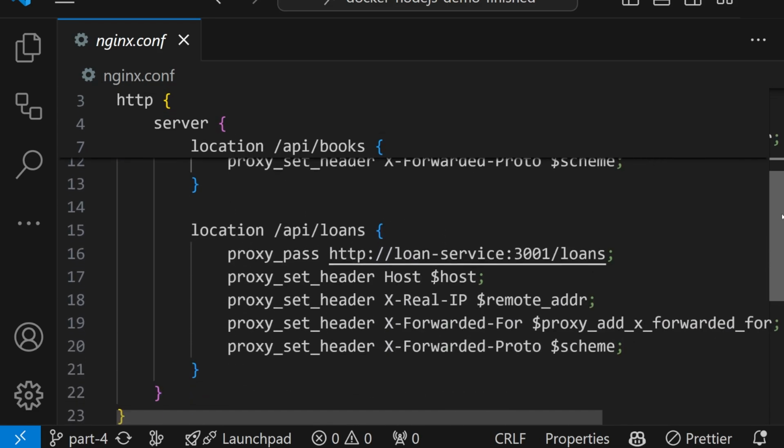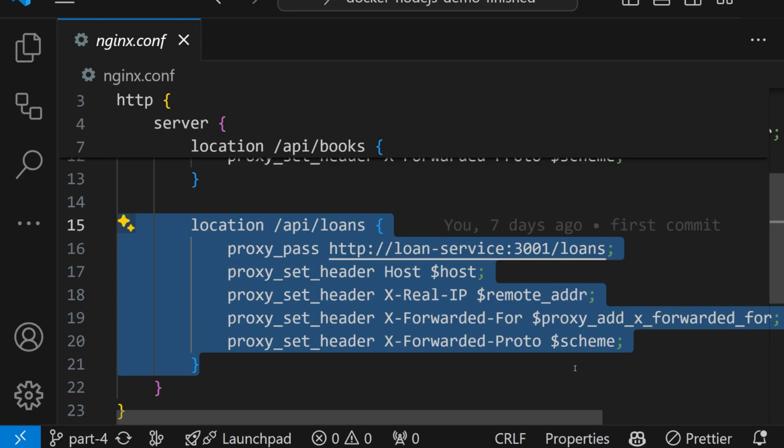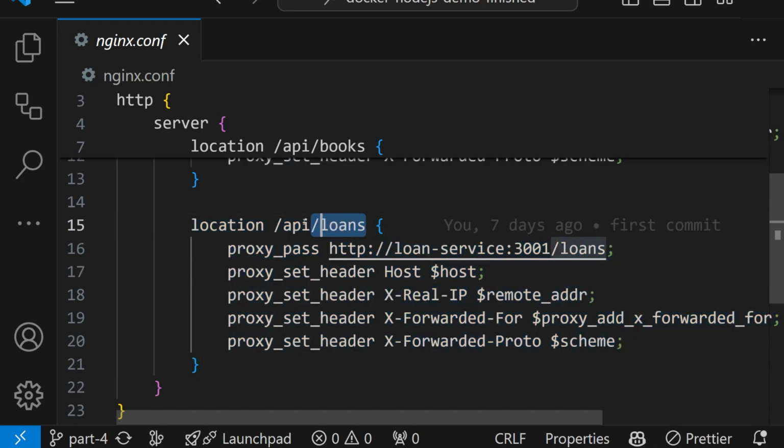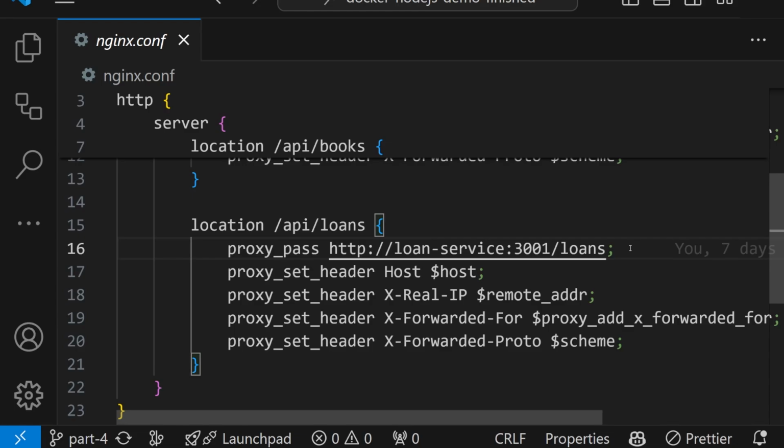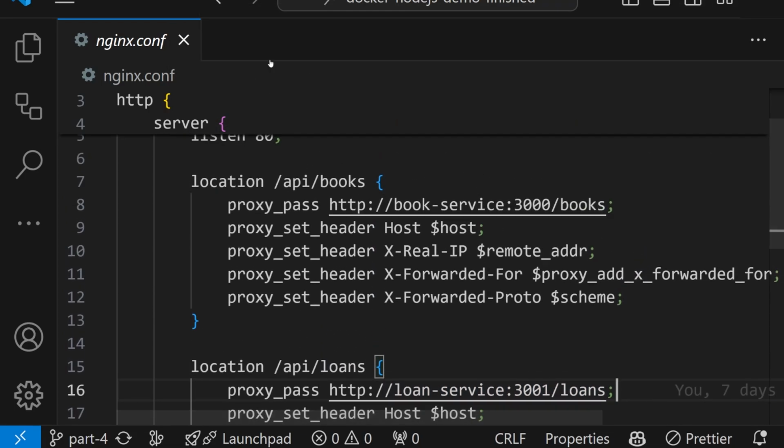And if we scroll down, we're just going to do the same with the loan service. So if we make a request to localhost/API/loans, that request will get proxied to the loan service container that's running the loan service Express app, and that will handle this request as well. So that's all you need to know for this. We're not going to dive too deep into Nginx and stuff because that's out of the scope of this Docker course.